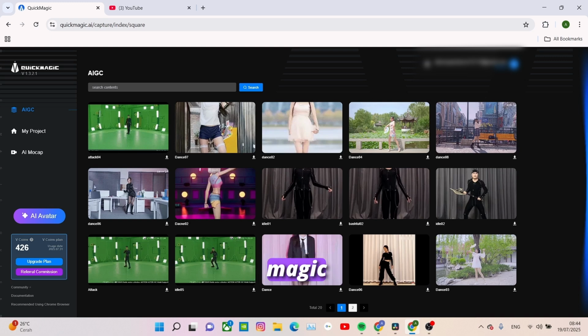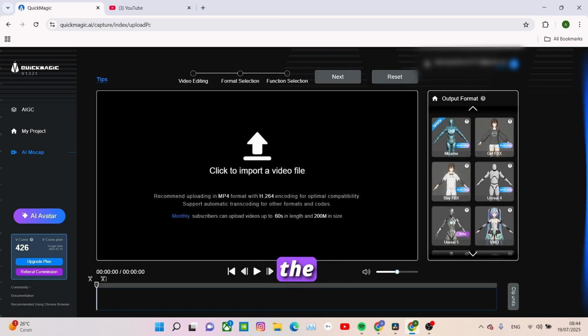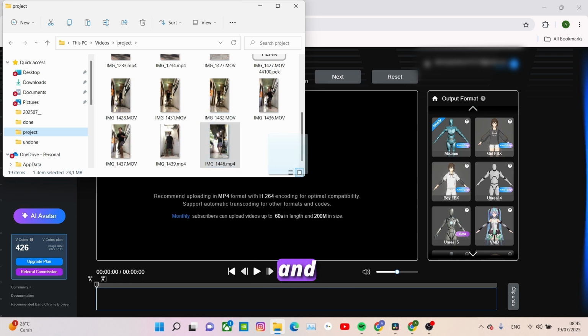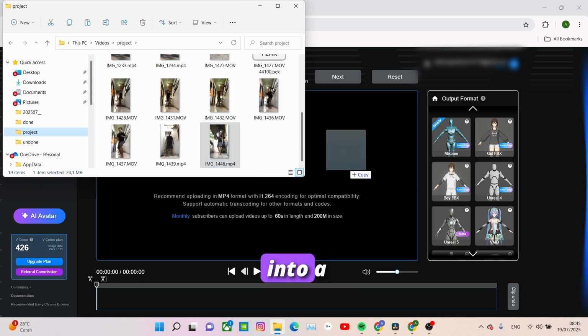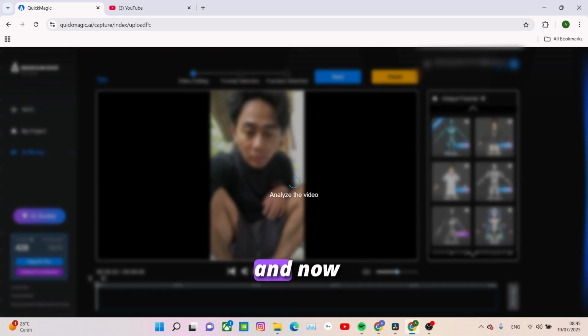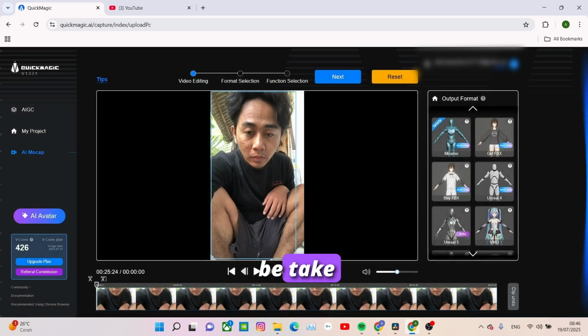After you're on QuickMagic, the second thing you need to do is go to the AI mocap. Now you need to open the video file that you have, and just drag and drop the video into QuickMagic, just like that. And now the video is going to be analyzed. It's going to take a moment.